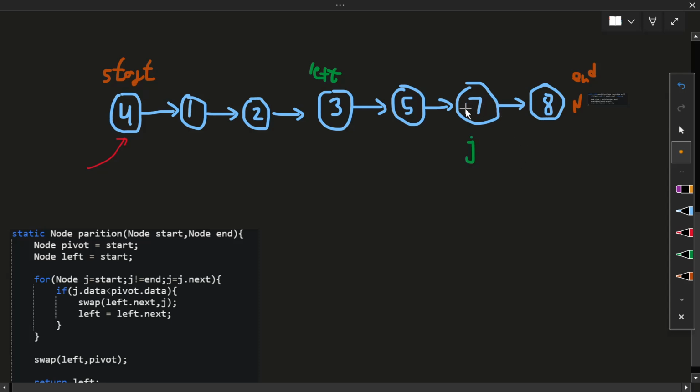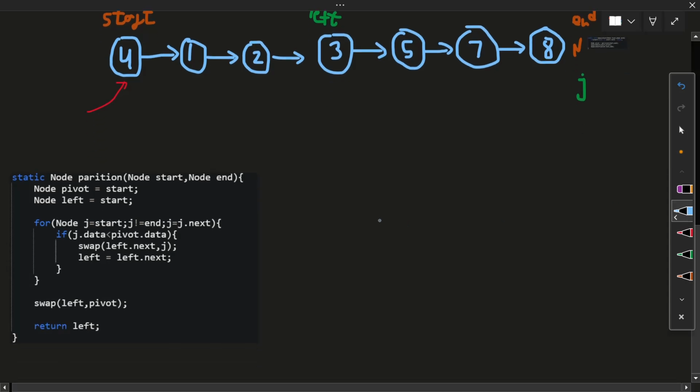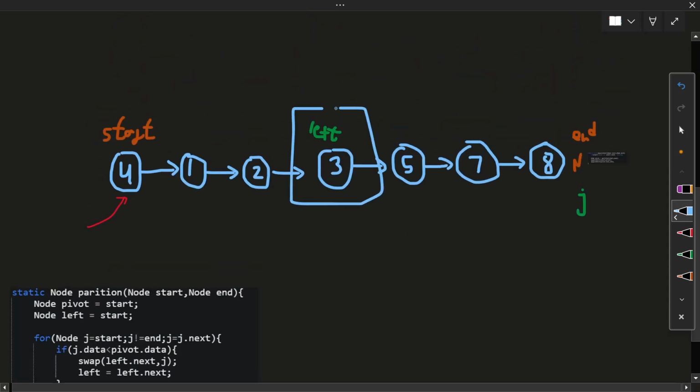Is 7 less than 4? No. Is 8 less than 4? No. Is j not equal to end? Now j is equal to end. So we have this value. Now left is pointing to the middle value. The pivot will be here.